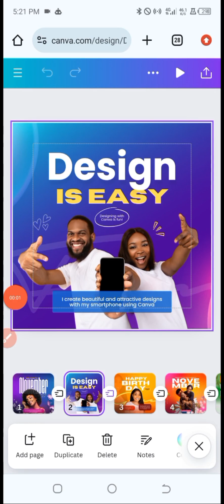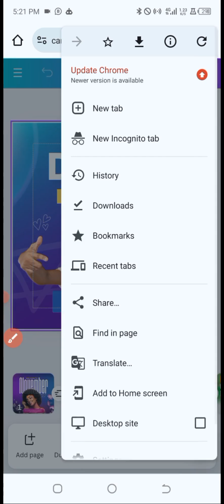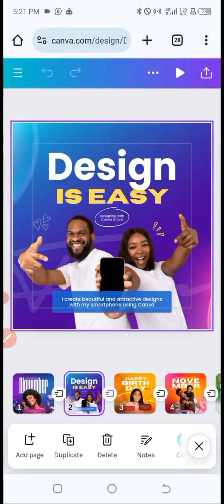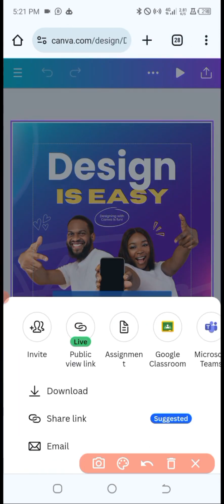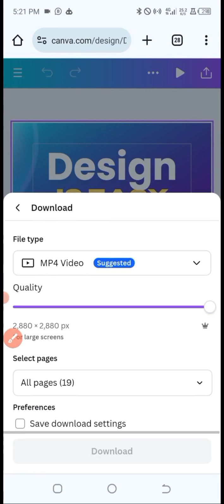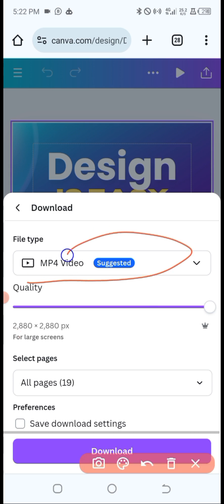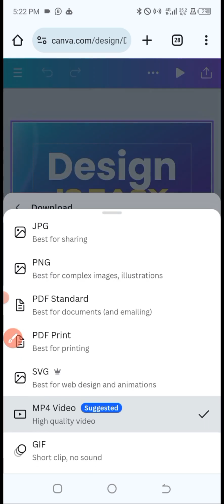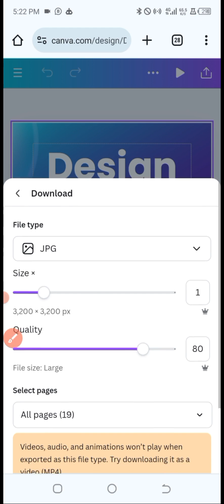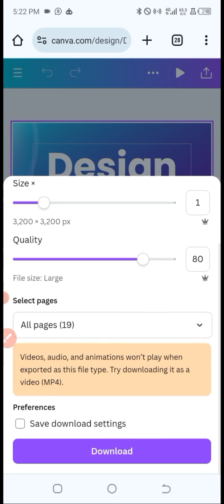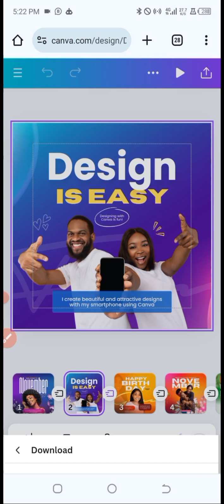Alright, so since we're done with our design, the final thing to do is to download. So you look at the icon at the top right corner of my screen here. I'm going to tap on that icon, and the moment I tap on it, it's going to bring this download icon here. So this is simply what you need to do to download. You need to click on this icon again, tap on the drop down, then select JPG. That's the first option. Scroll down and then click on download, and you are good to go.